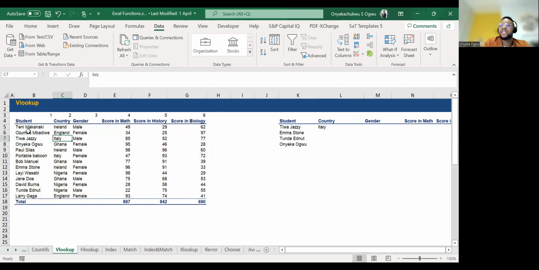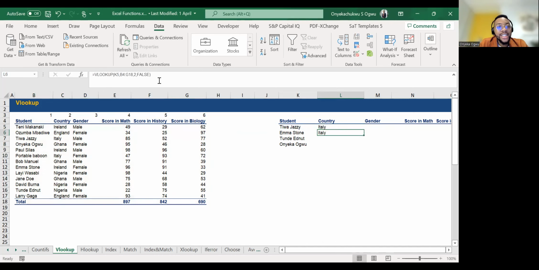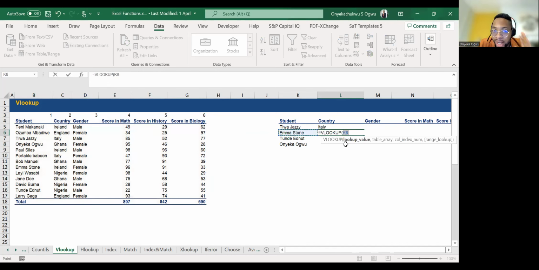And if you come here, you can check she's from Italy. The same thing for Emma Stones, right? We did the same thing. It's equals to VLOOKUP. VLOOKUP value is Emma Stones, comma, table array. This is the table array, right? This table array.